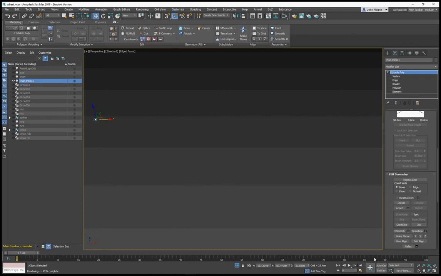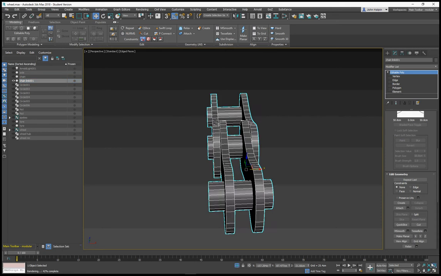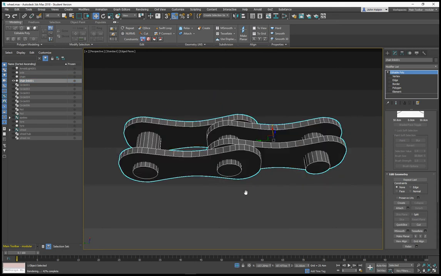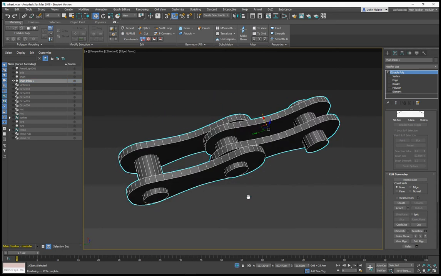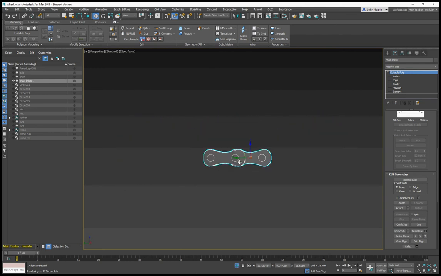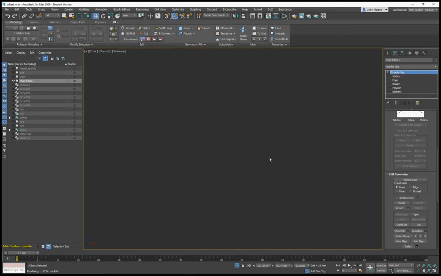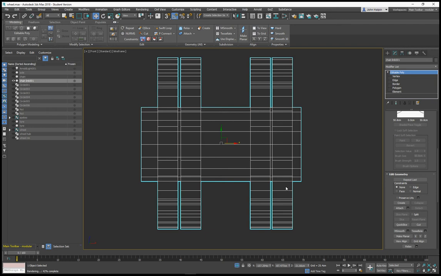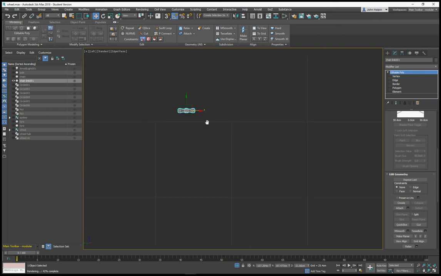And we're going to look at this chain link. So you can create a very simple chain link like this with a couple of basic shapes. And what we want to do is to take that chain link and we want to make multiples of it and wrap them along a path. So let's create a path.